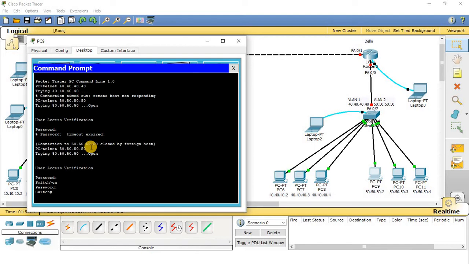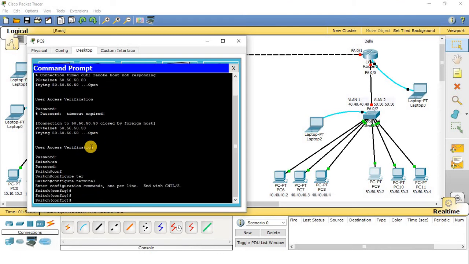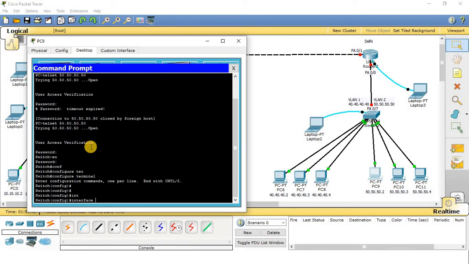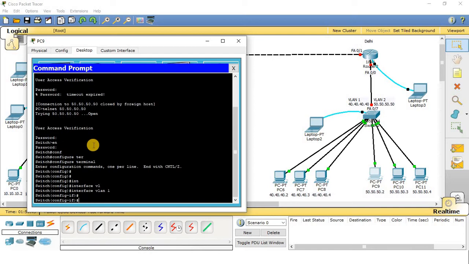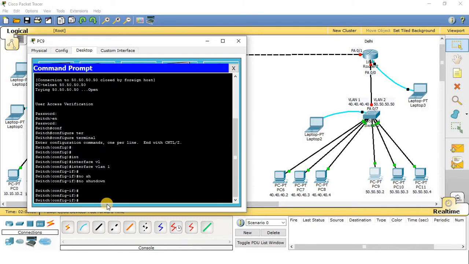Okay, so now configure terminal. I will configure the terminal. Okay, so I can do anything now. I have access to the switch. So let me do one thing. Let me select the interface VLAN 1. So I have selected all the interfaces belonging to the VLAN 1. Observe interface VLAN 1. So all the interfaces I have selected. So I will apply no shut command, exit.